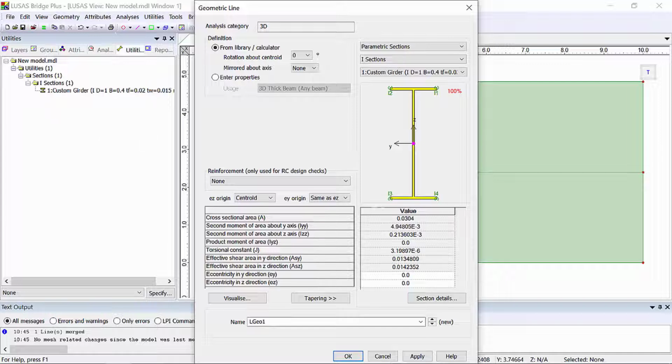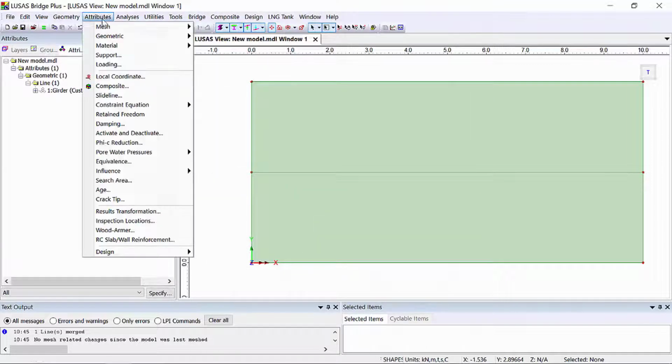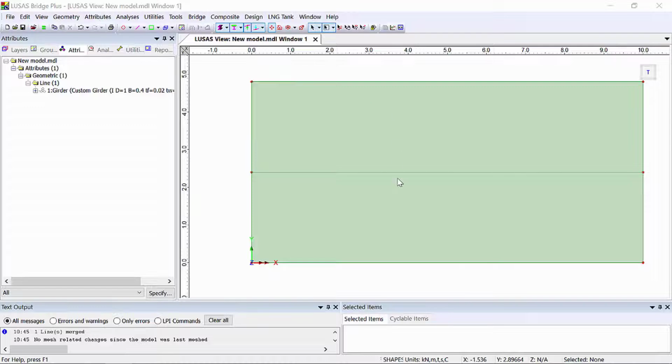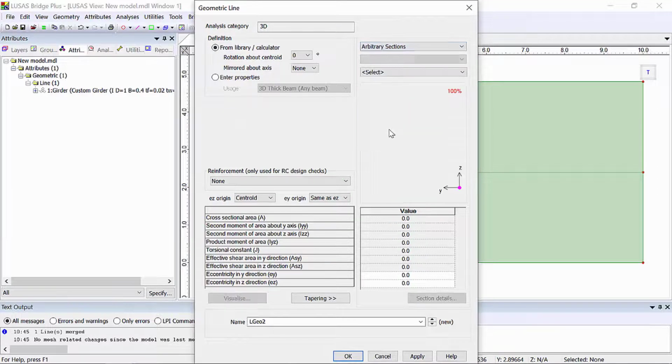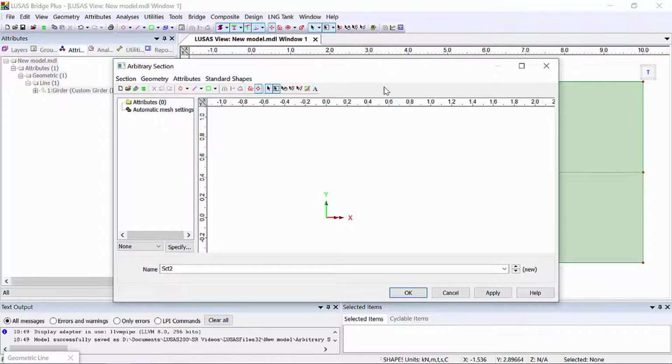We also have new controls to make it easier to define offsets. So if we select the Z-axis origin as being at the top fiber and the Y origin as being at the centroid, we can see we've defined the offset as being at the top of the cross-section. The arbitrary section property calculator has similarly been added to the section library dialog. This now fires up a separate window within your LUSAS model rather than requiring a separate LUSAS model.